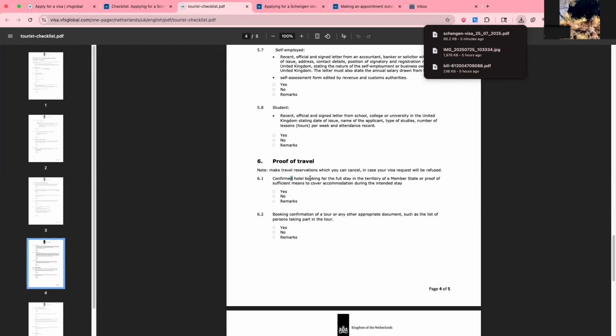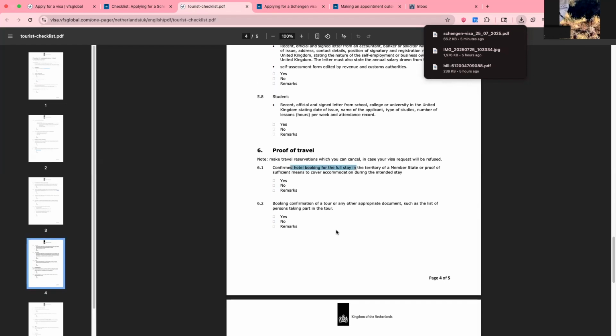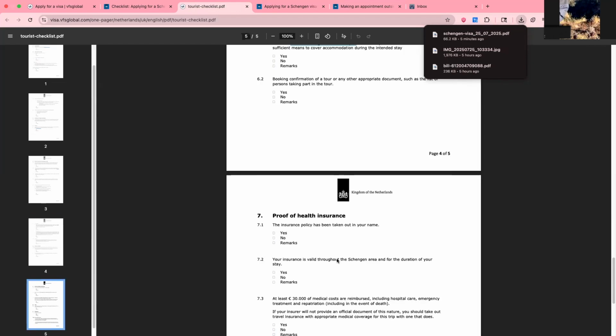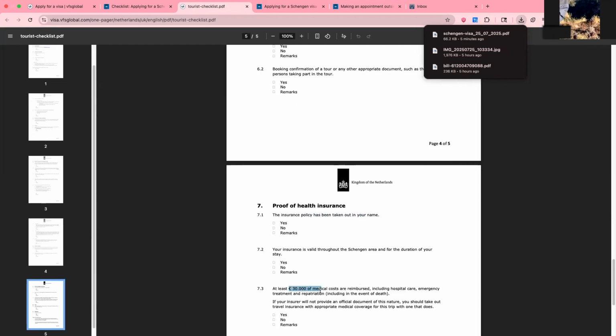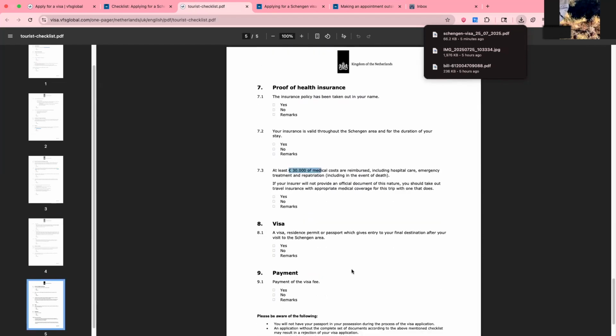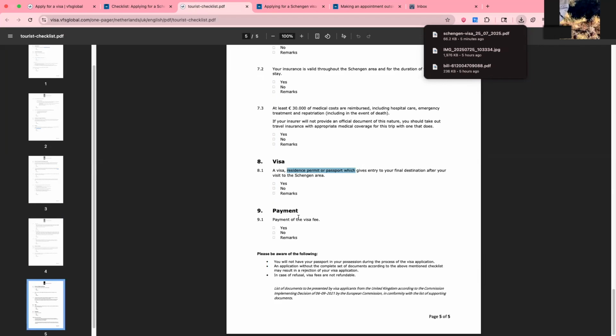Proof of travel, again, the hotel for the full stay, booking confirmations, proof of health insurance. This is again necessary, an insurance that covers at least 30,000 euros, and then the residence permit or passport, which gives you entry to your final destination. That's the permit that you will be showing to enter the UK back after your trip. The payment will be the last step, made at the VFS Global office once you've submitted all the documents. That's it, that's the process.